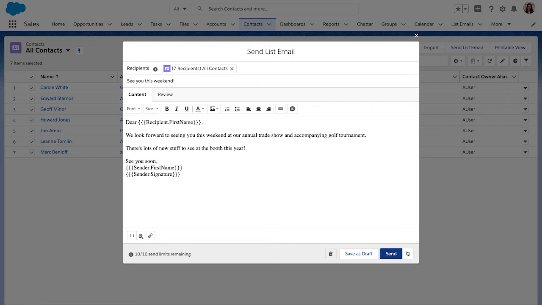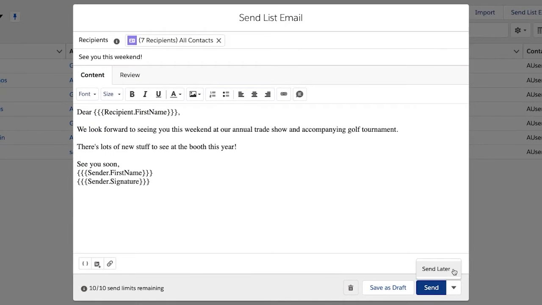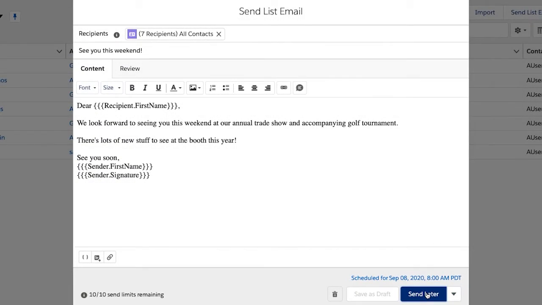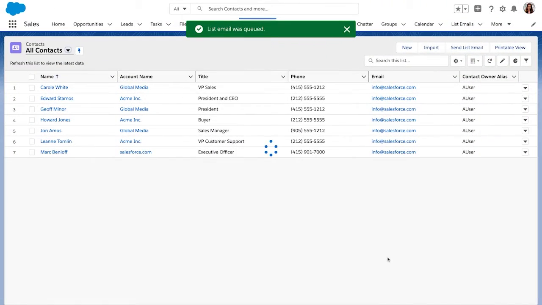But I want it to land on the top of their inbox first thing tomorrow morning. So I'm going to choose Send Later. Then I can pick the perfect date and time for my message to arrive. Scheduled list emails are managed from the List Emails tab.